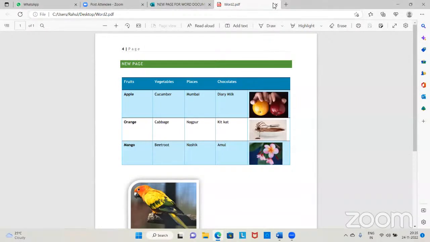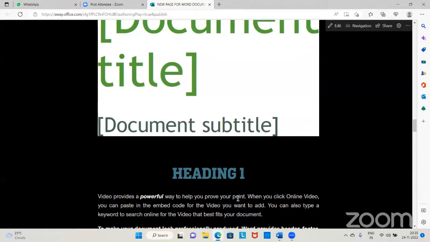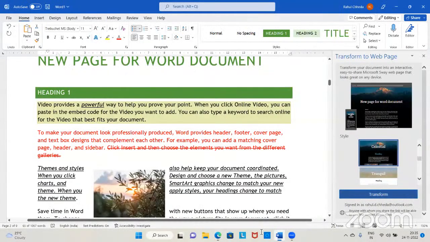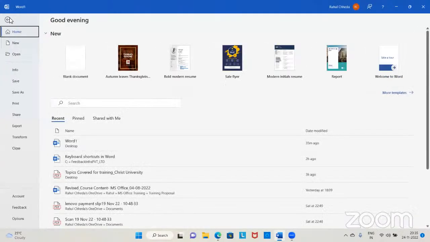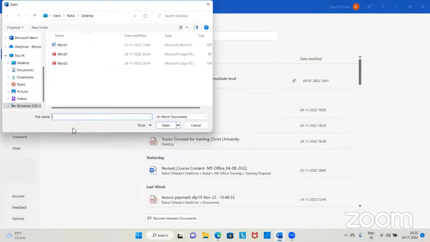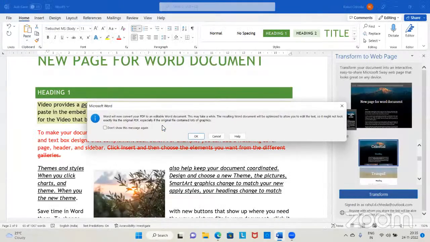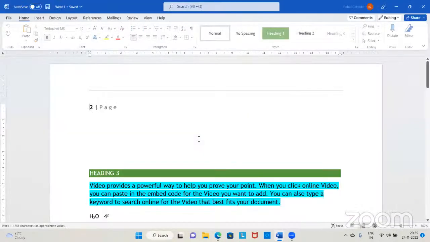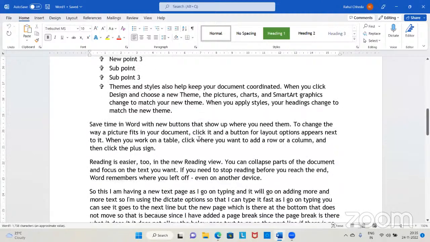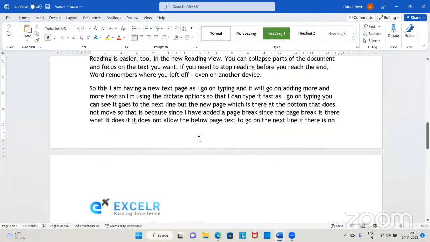Now there is one more interesting thing we have in Microsoft Word as a new feature: if I open the PDF document, it can be converted into a Word document. So we go to File, Open, go to Browse and select the PDF, Word 1 PDF, and click on Open. Now it will ask me whether to convert the PDF to an editable Word document. So I'll say OK. Now you can see that my entire PDF document, I can edit directly.